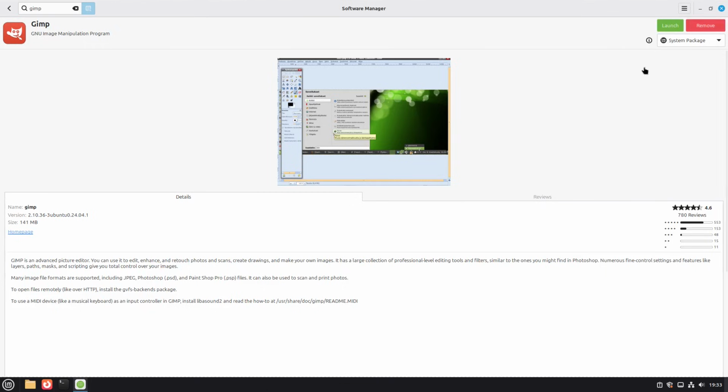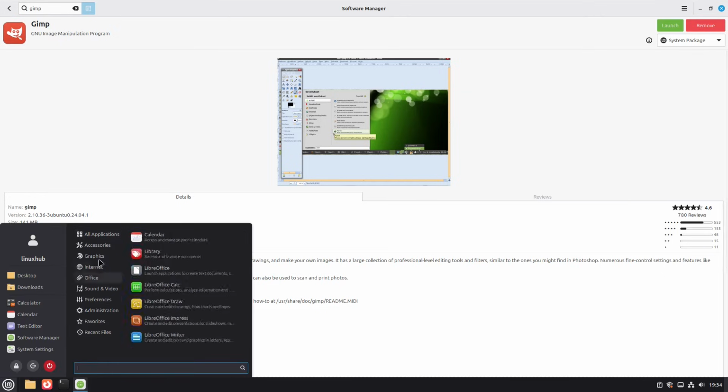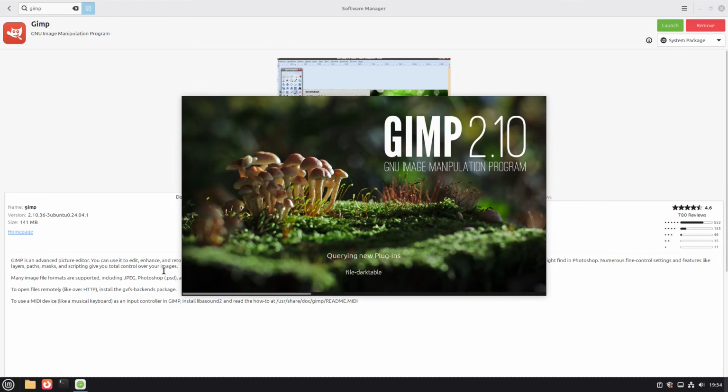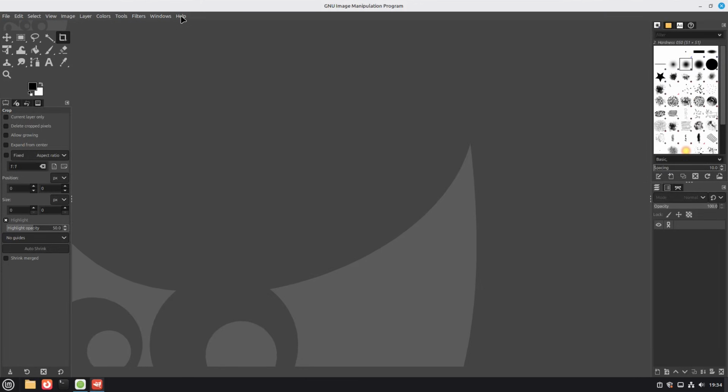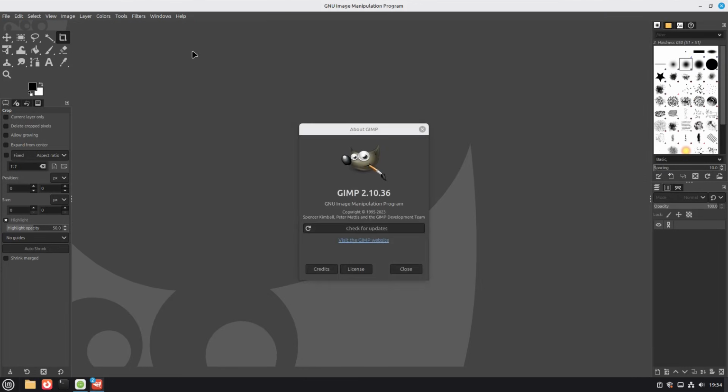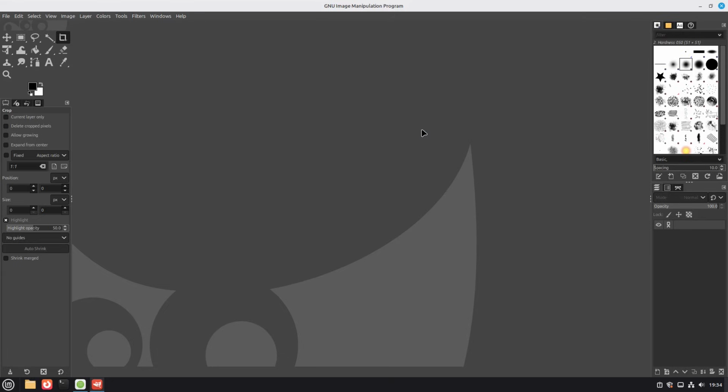All right, looks like the installation is now completed. You can either launch it from here, or you can go back to your applications menu, go to graphics, and now we have GIMP. And it is still using GIMP 2.10. So it is not the latest, but it still works. GIMP 2.10.36.